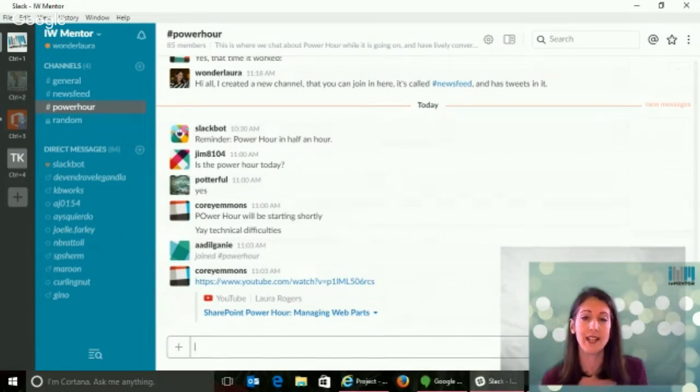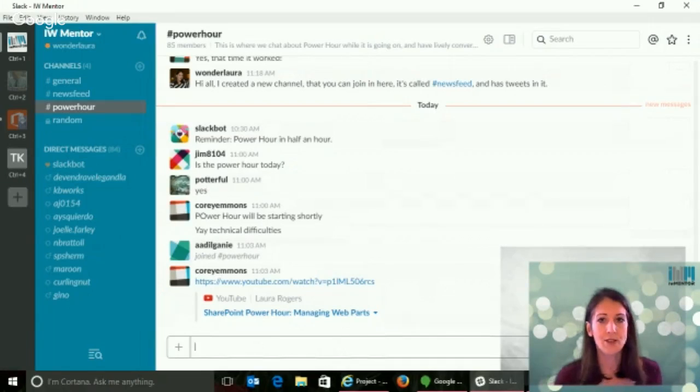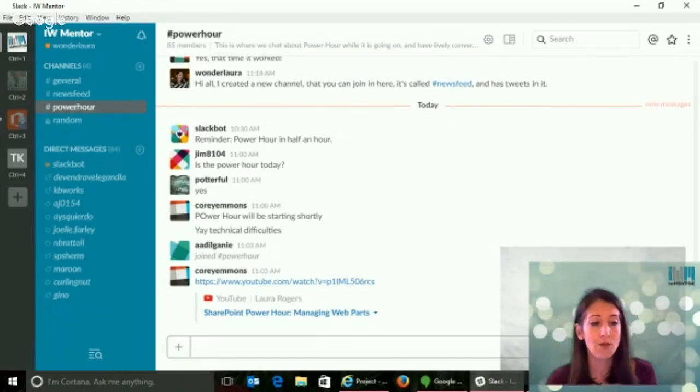Slack is something that I have to invite people to. It's not something that just anybody can jump in and create your own account. So you fill out the little form and it sends me a note saying that someone is requesting to join. While I'm doing Power Hour, I can't do those because I have to manually accept them all. But once you're in, you go to iwmentor.slack.com, or hopefully you've all installed the app by now. There's an app for your computer, for your phone, for any devices you have.